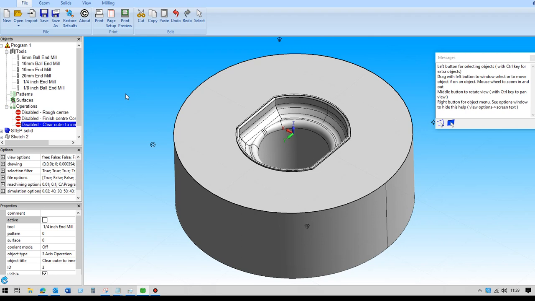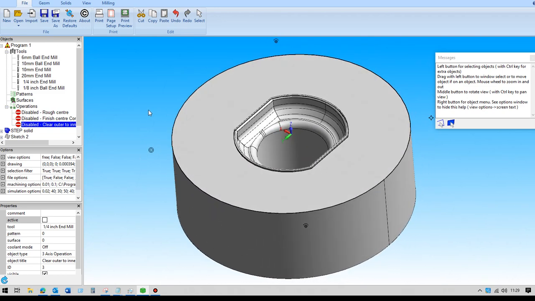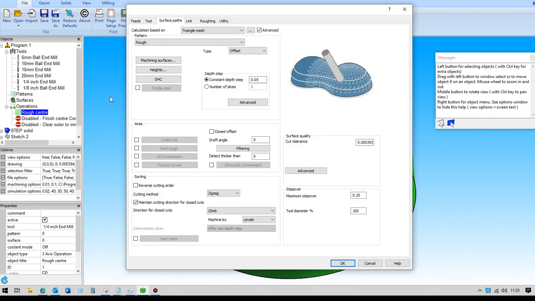In this video, we'll show you how we can machine out the features that we see on this file here. So the first thing we need to do would be to rough out the center part. To do that, I've used a roughing strategy using the advanced machining. To get to that stage, we choose advanced machining, and we're using triangle mesh, and we're using roughing.